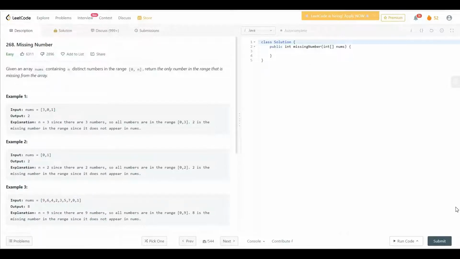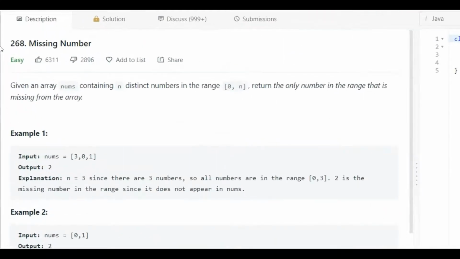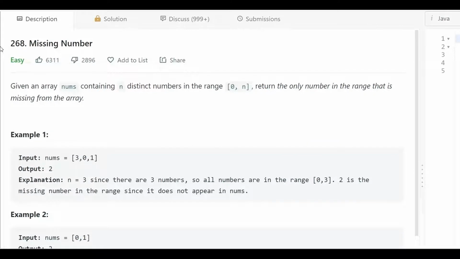Welcome back to our series of solution and explanation to competitive coding. So today we are going to solve LeetCode question number 268, that is Missing Number. Easy one from LeetCode again. So let us understand the question first.